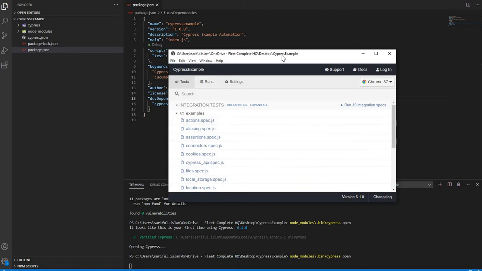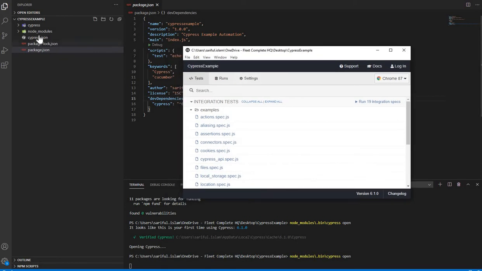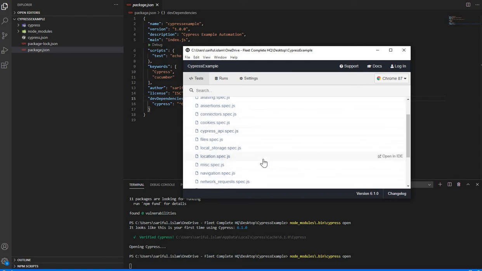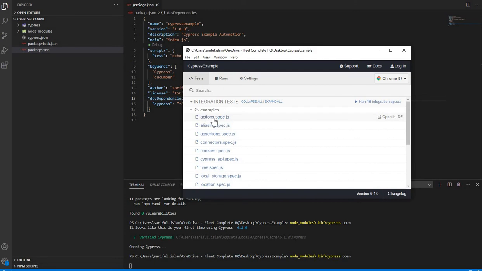So this is called the Test Runner. It means all the test cases you have in your script will show over here. Here are some of the examples that come with the framework, and you can run any one of the test cases through this Test Runner. It's a very cool feature. So how does this work? All of the test cases are called spec files. Whatever the name is, it will be called a spec file. So this is the actions spec file.